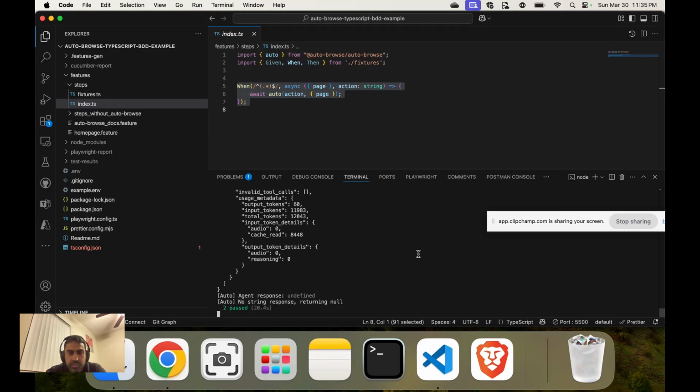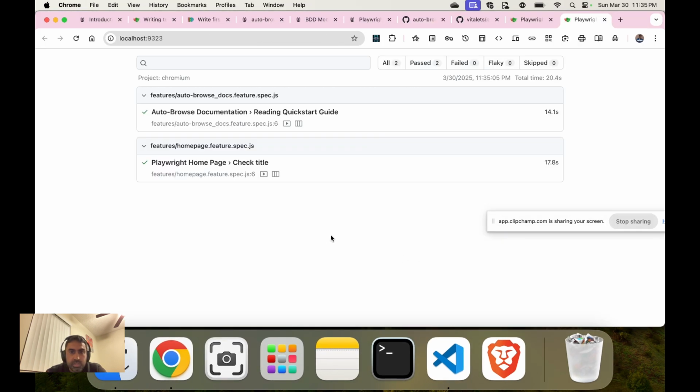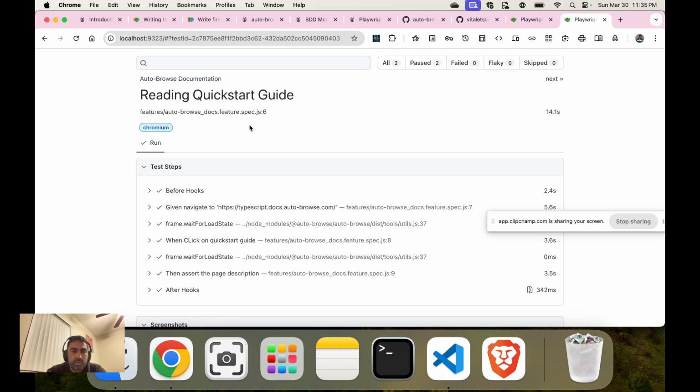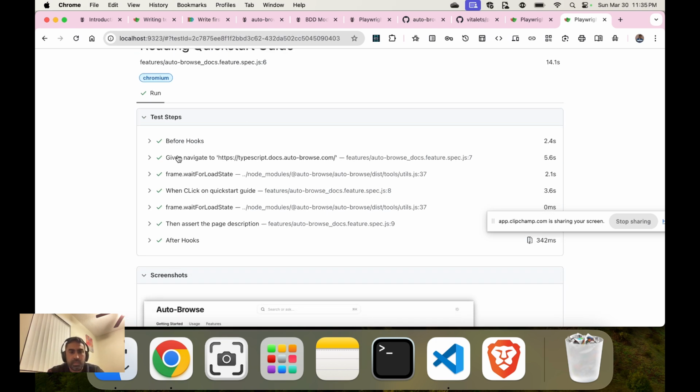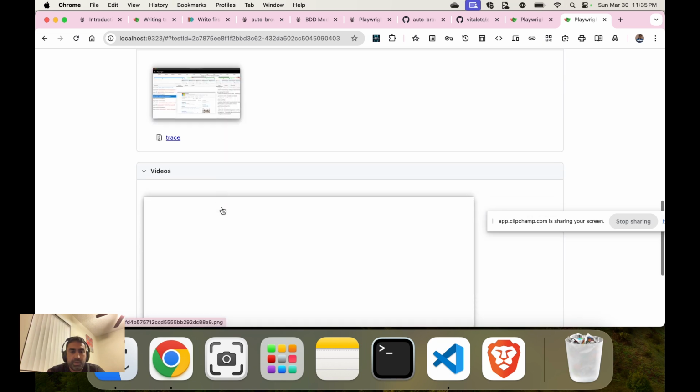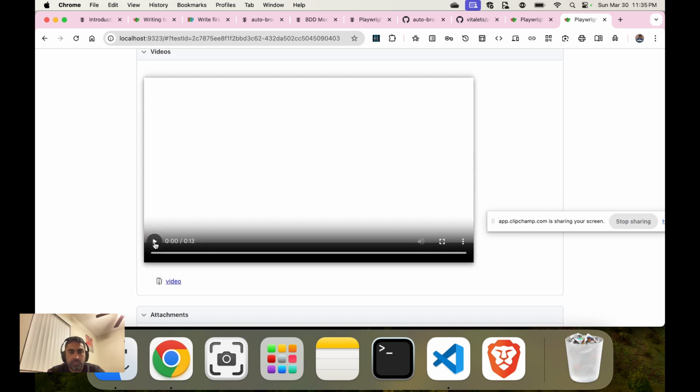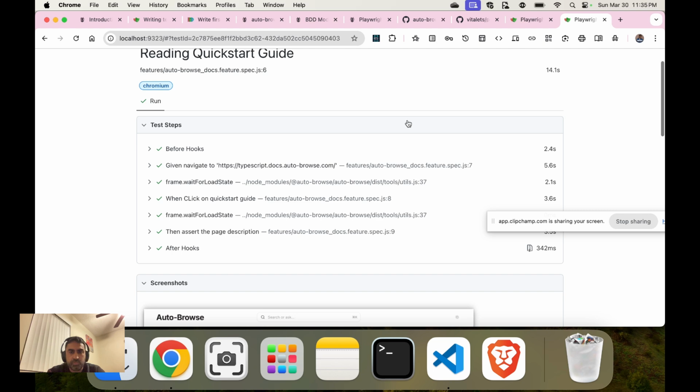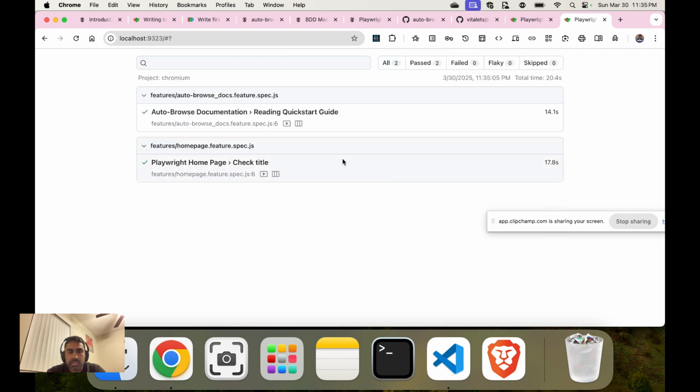So one of the test cases has completed. These are the two test cases which I executed. And if I drill down, I will see the same thing: given n- how we navigated, where we clicked, and at the end, we also have the video recording if you want to watch. And that's for both. This is your classic Playwright report. Nothing changes. And that's the interesting part, right?